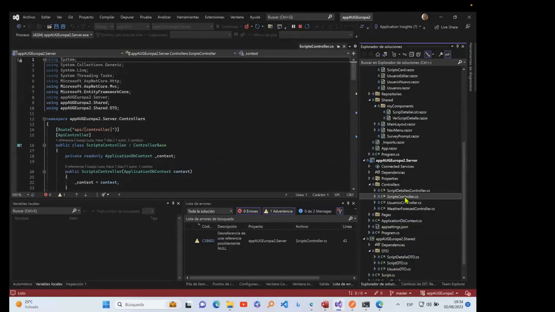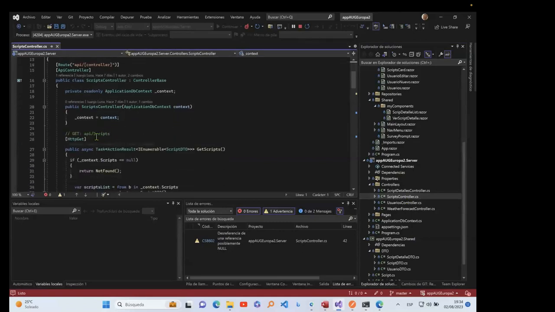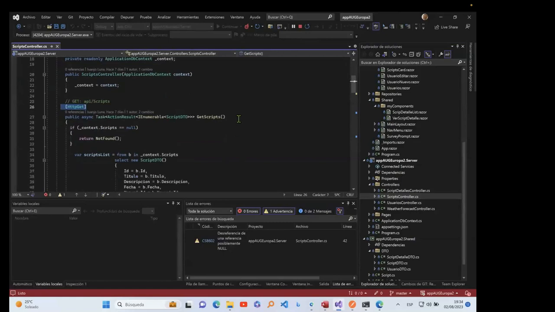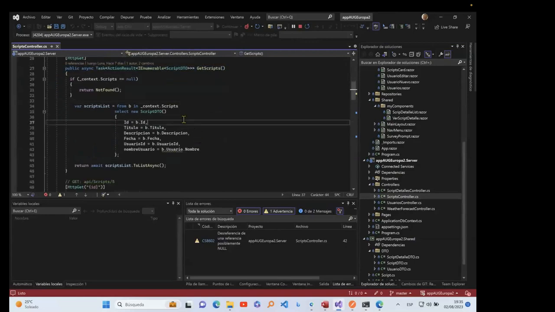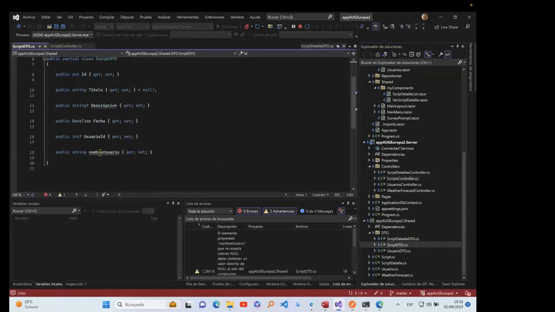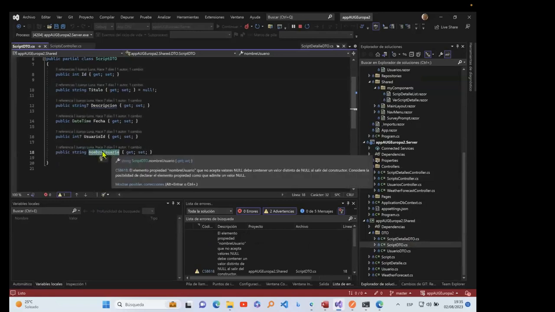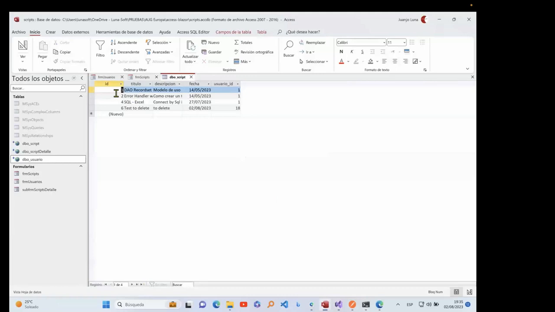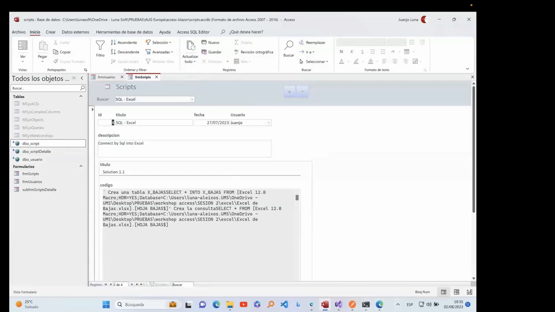I say in the controller from scripts, I have GET all. I get all the information from scripts: ID, title, description, fecha, user ID, and also nombre usuario. I can edit my model with more information that is not in my table. Nombre usuario is not here, but I have the connection, so I can share that.